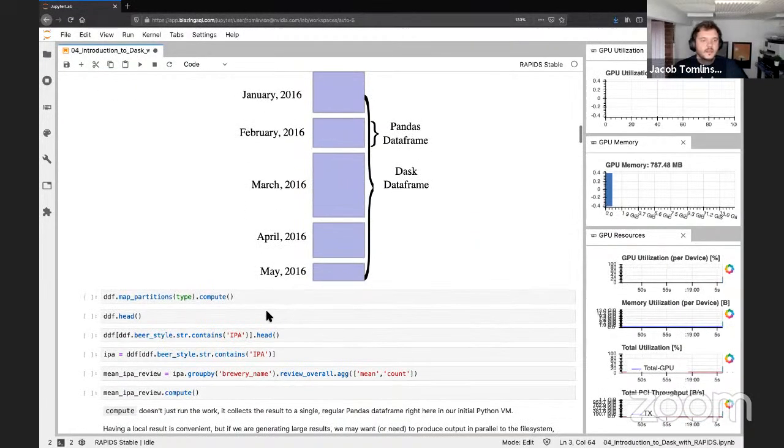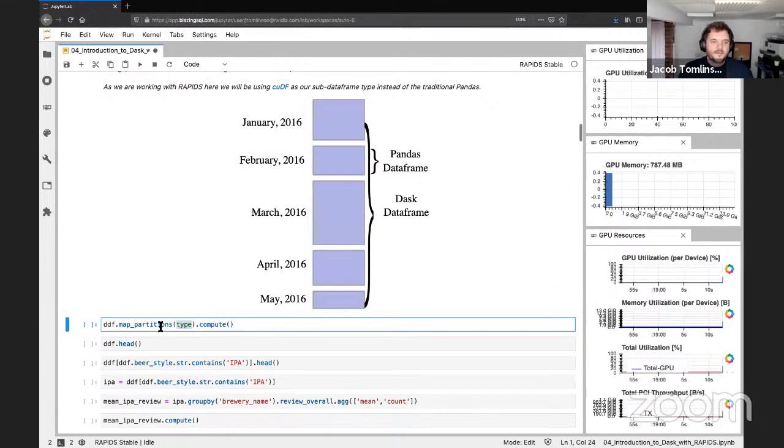Now we can do some different operations on it, right? We can do something like, let's have a look at what the type of each of our partitions is. We have this handy method on a Dask data frame called map partitions, where you say apply this function to each of my individual partitions, and it will load them one at a time, run your function, and then give you the result.